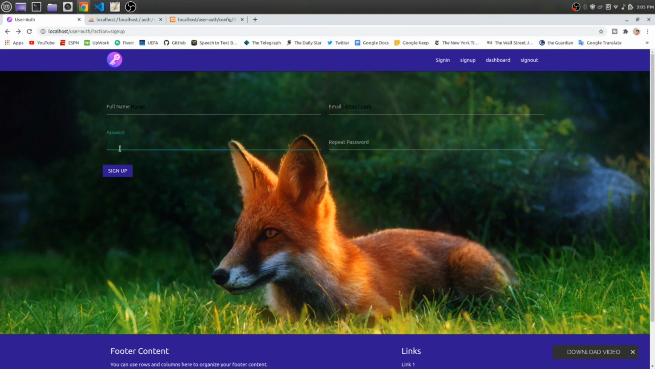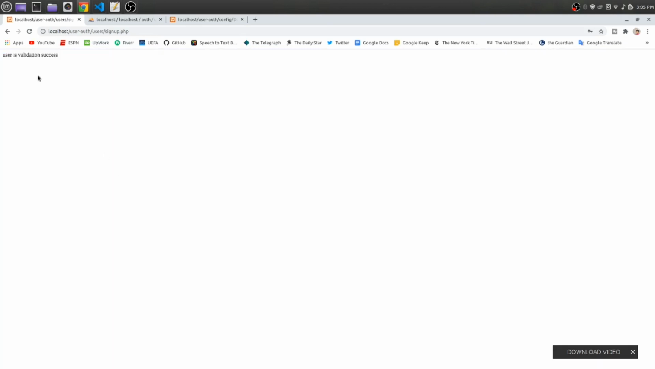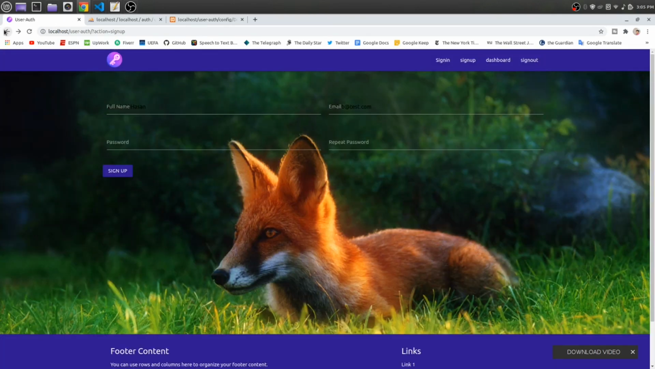This time let's match the password. 123456, 123456. Sign up. It's saying user validation success. That means it's working perfectly.